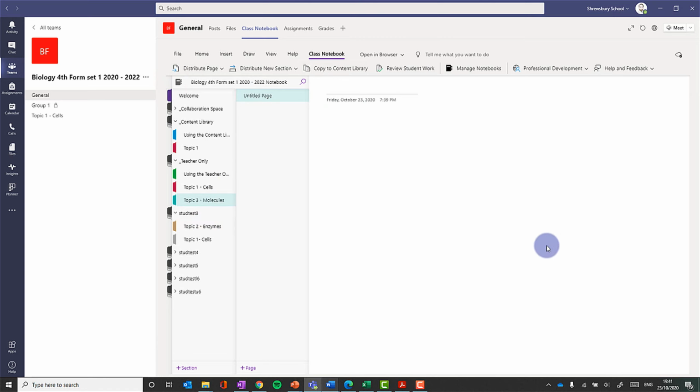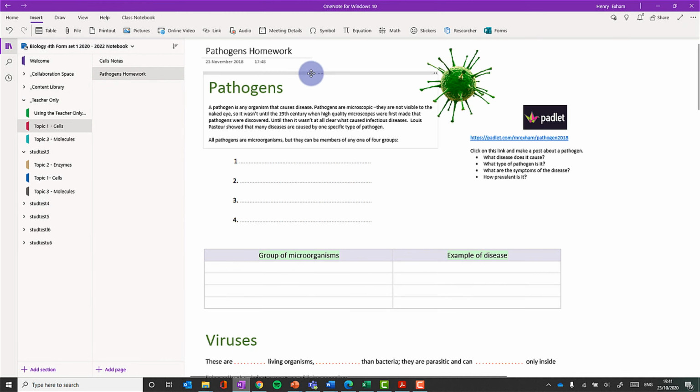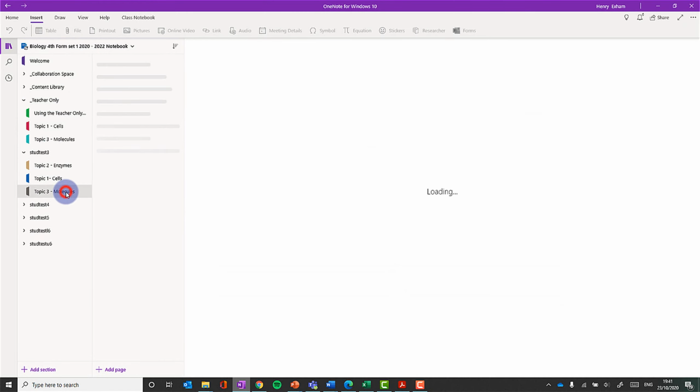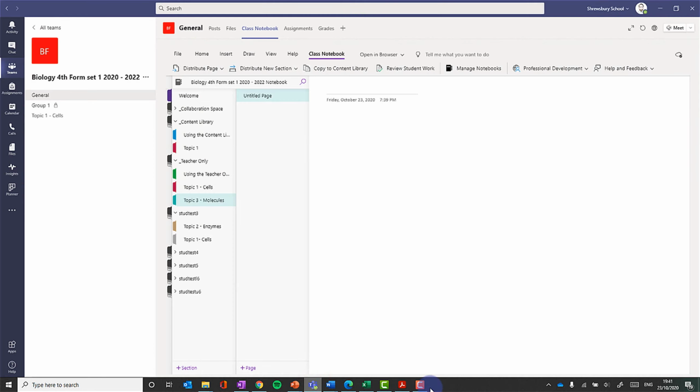Remember, again, at the moment I'm operating completely within Teams, and you'll see that all those options are available. I can open the same notebook here within OneNote, and it does give me a few more options in here. You'll see there's topic 3 just appeared, it's synced now. I can go to the class notebook area here, and sometimes it's a little bit easier just to work within the OneNote app. Anything I do here will be reflected back in the Teams version as well.